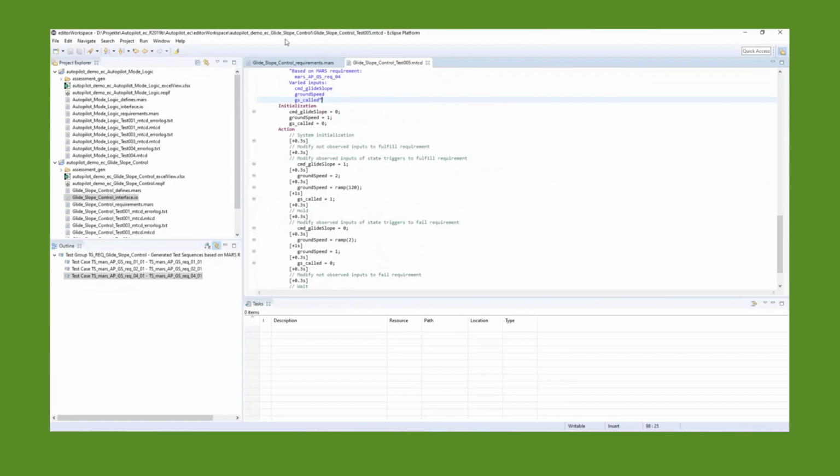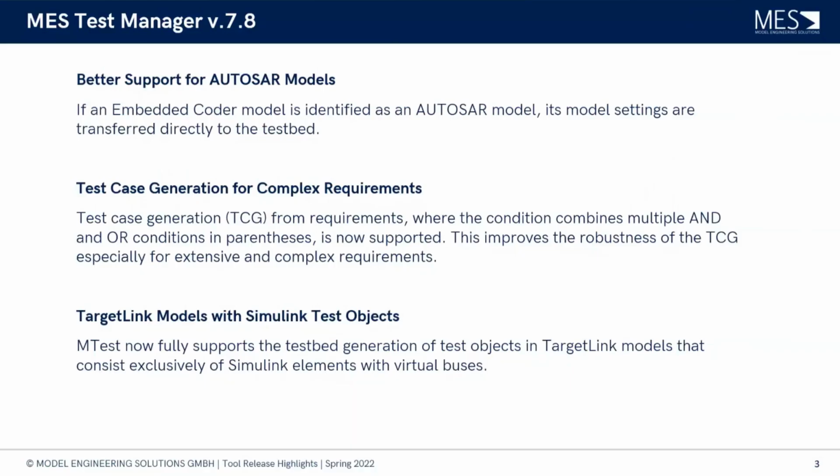Great. Well, thank you for that. And the last highlight for this release is with regard to TargetLink models that have Simulink test objects. Kai, maybe you can also explain a little bit more about this feature here.